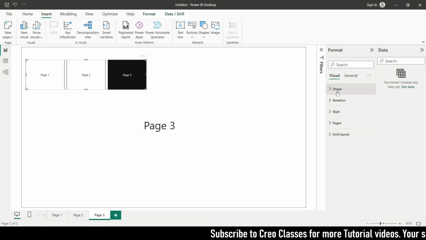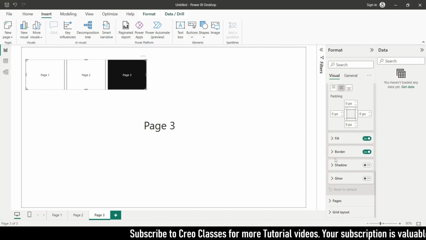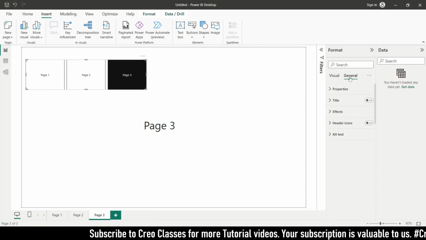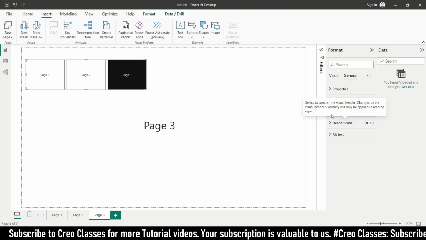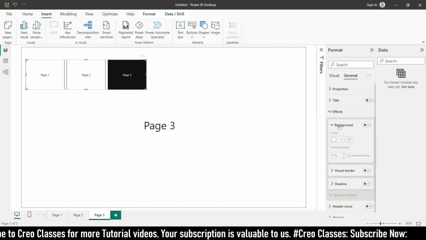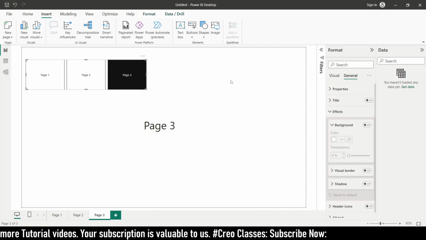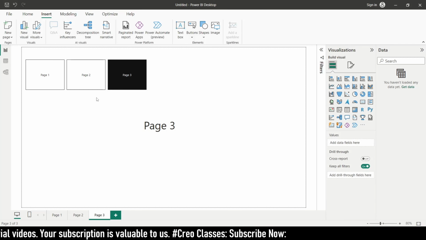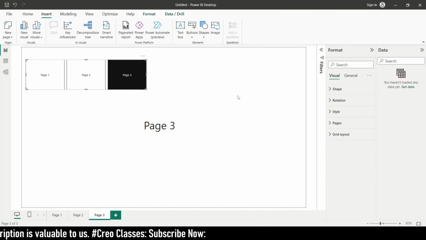And then you can also change the color, rotation, type, and the style of your pages. Or if you go for the general, you can also add a title for this, or you can make these header icons, or in the effect you can also change the background color of this box. So I'm not going to go through all those options here because it will take more time for me.